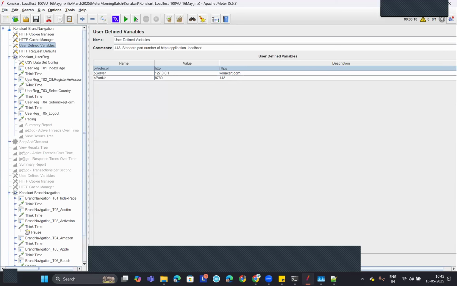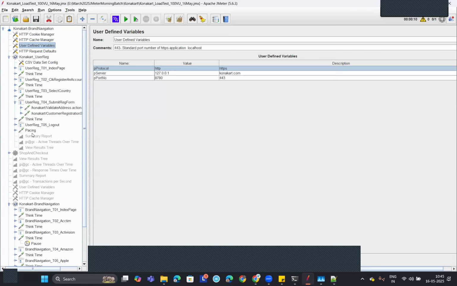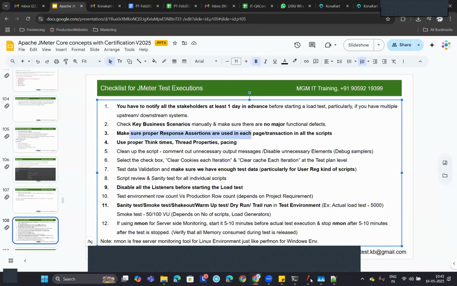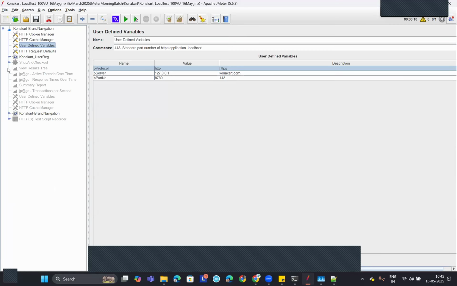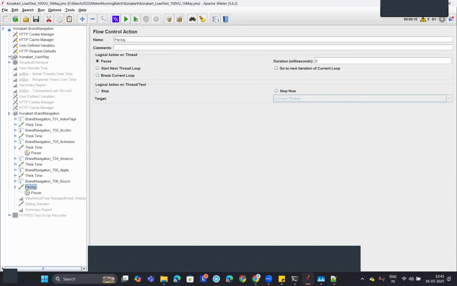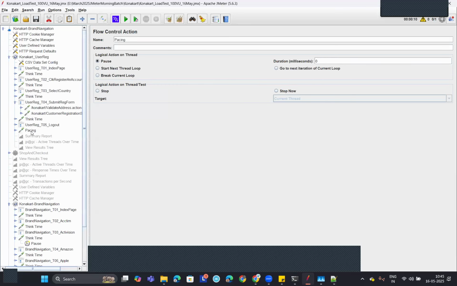Did we leave anything else? Check if there is any debug sampler. I don't see any debug sampler. What else do we need to take care of? We disable pacing also, right? Where did we disable pacing? User registration. Pacing, I am not using it. No, it is enabled only, but no value is given. We'll do one thing. I'll give it some 1 minute.